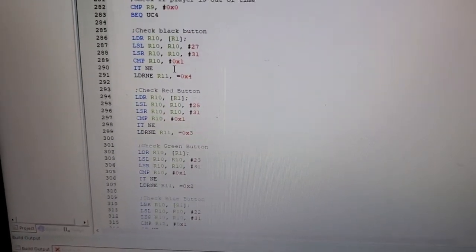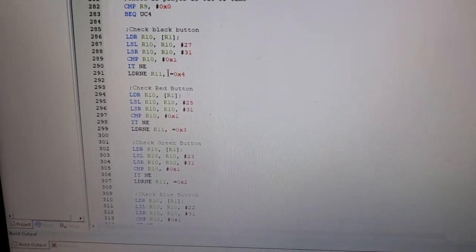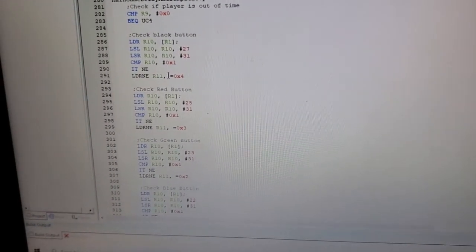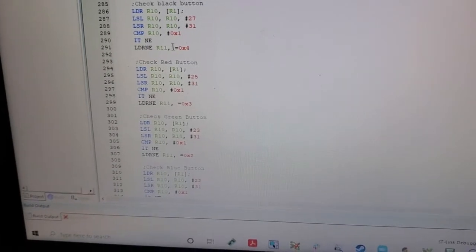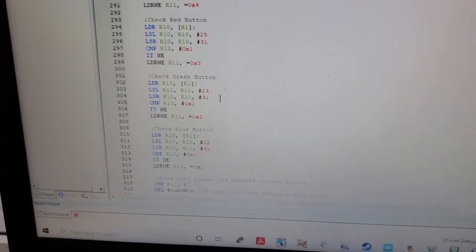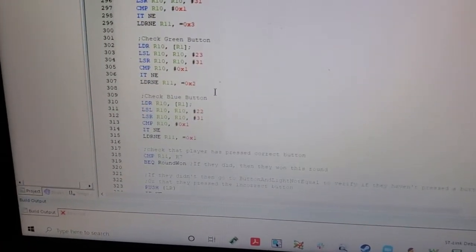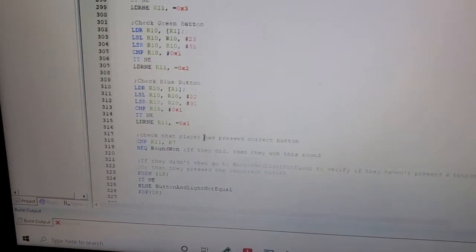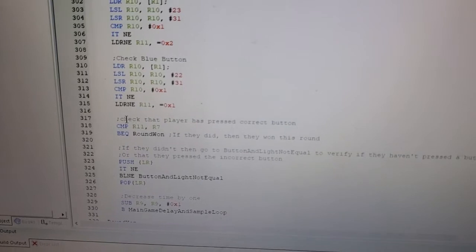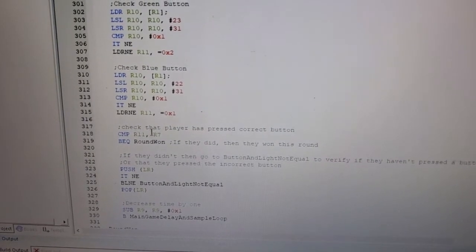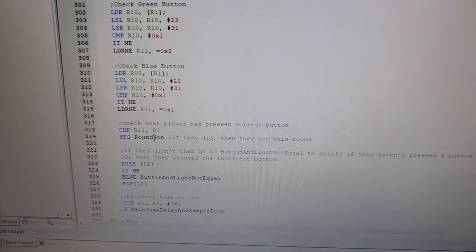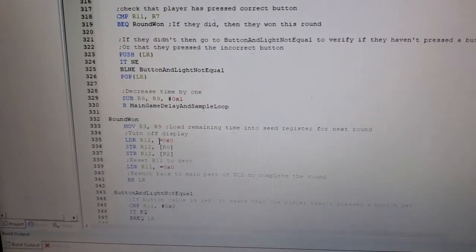In this case, if it's the black button or the top button, we load a 4. If it's the next one down or the red button, we load a 3. Next one down, we load a 2 into R11. And finally, the bottom blue one will load a 1 into R11 here. So then we check, is R11, the button that was pressed, the same as the LED that was selected? If they are, then we go to the round 1.